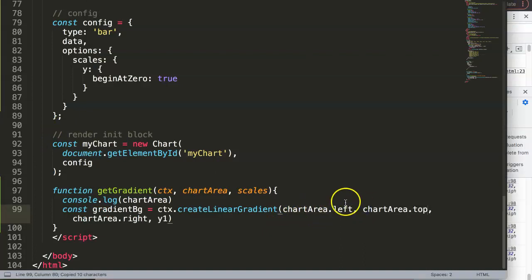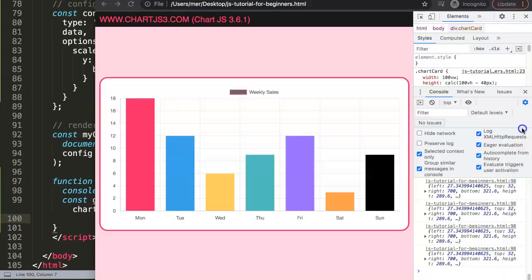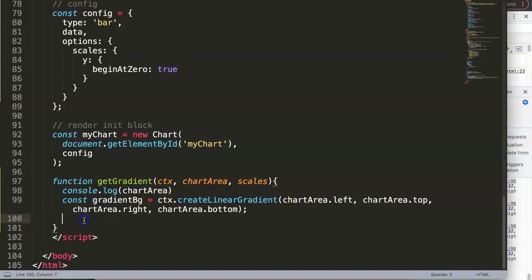So here dot top, and then here of course the bottom will be chart area bottom. So once I have this, now we can start to work on our drawing, because we know here now the exact top to bottom height. If you want to know the exact height, what we can do here is very simple. We can do a console log.